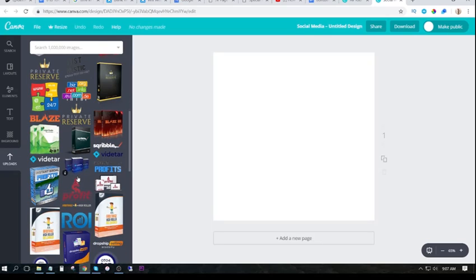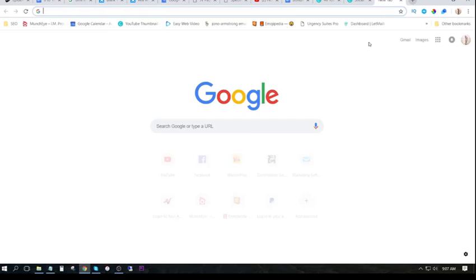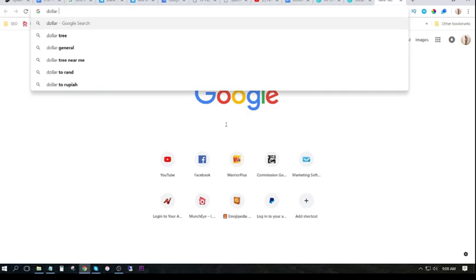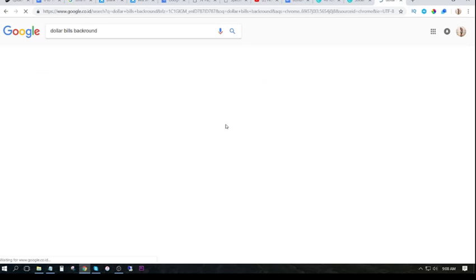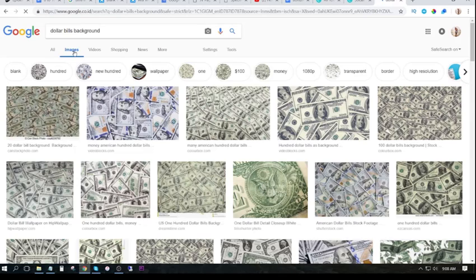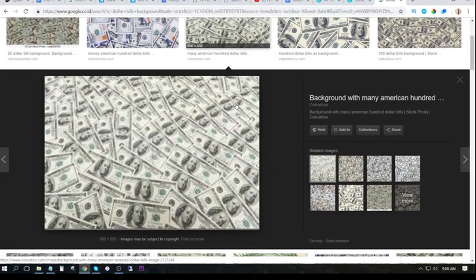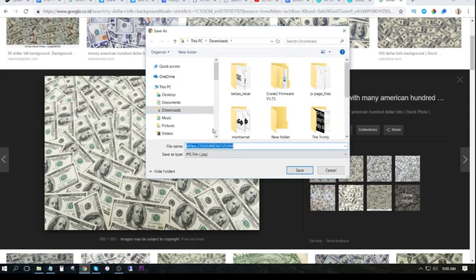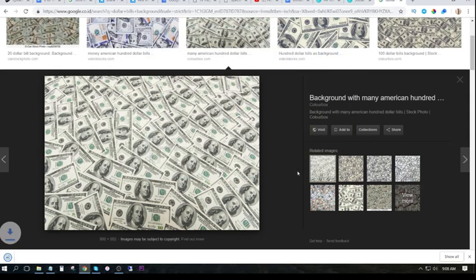So just go to Google, okay, and then just type in dollar bills background. Go to images, okay, and just grab any one of these images. Make sure that the resolution is at least has 800 in it. Okay, we're going to grab this. We're going to right click and we're going to click on save image as. Right, we're going to download this.